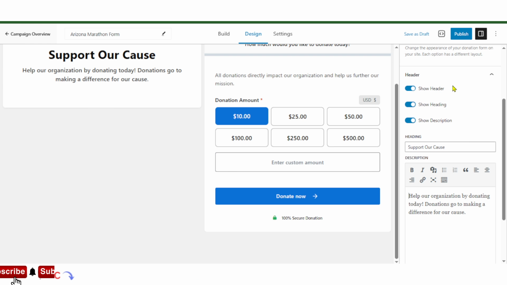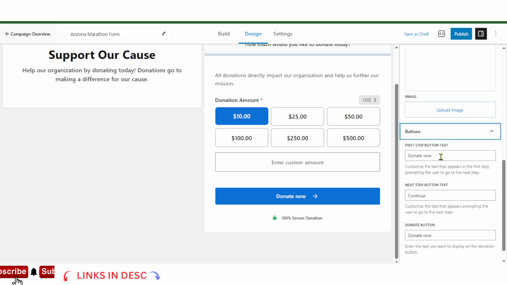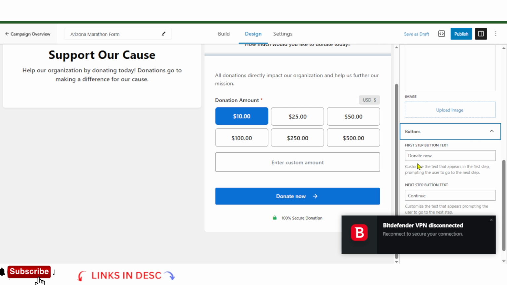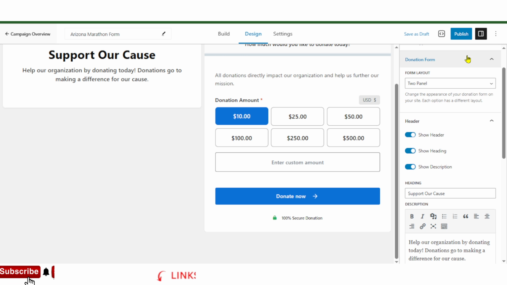Next you have the headers. You should enable show headers, heading, and descriptions. You can customize, edit, delete, whatever you want. You can add and upload an image. Then buttons, donate now. So this is the button. You can even customize this button text from here. The next step should be continue, and the donate button should be donate now. So for the first step, if you want to change this donate now, you can.